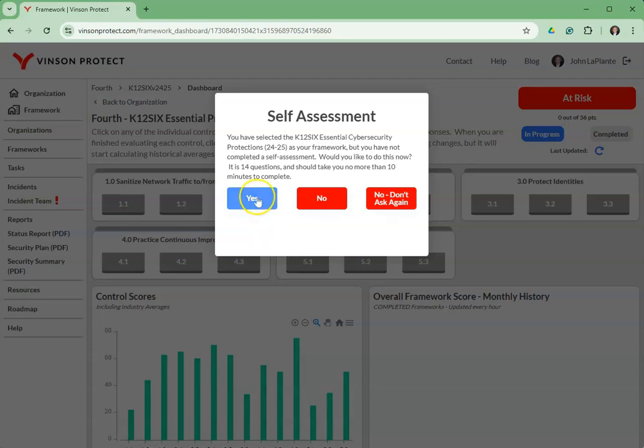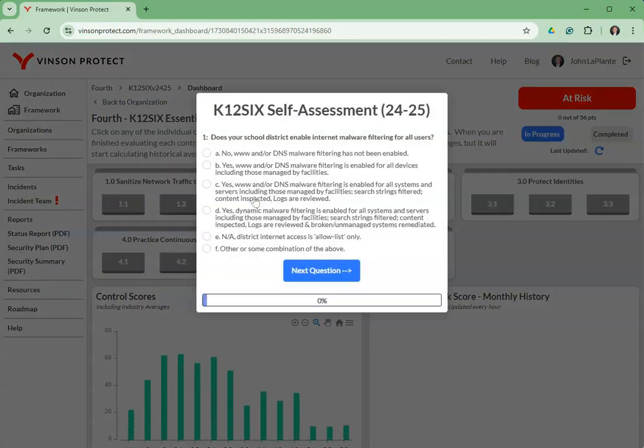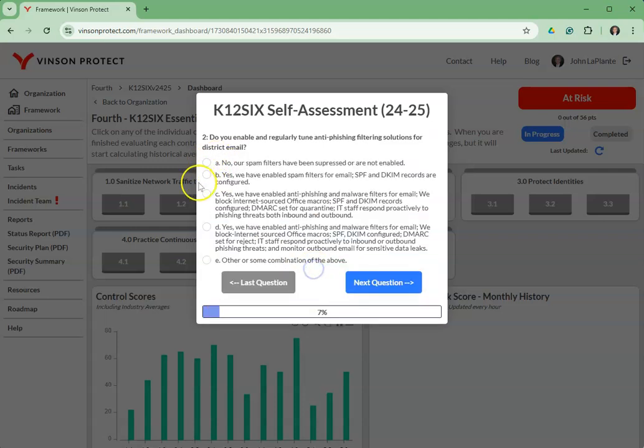For today, I'm going to go ahead and click yes, and then it'll step you through the K12SIX self-assessment. There are 14 questions, each one discussing one of the 14 controls. I'm going to speed it up all the way through that so you don't have to watch me go through every single one.